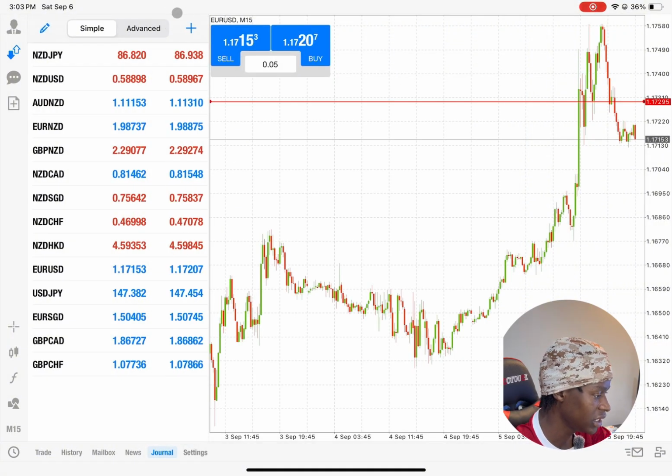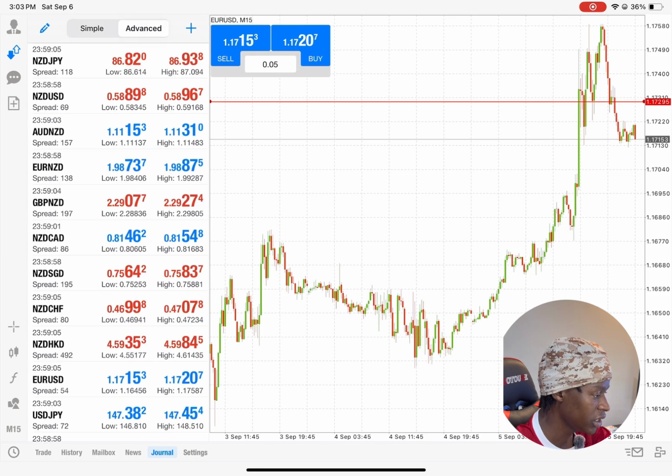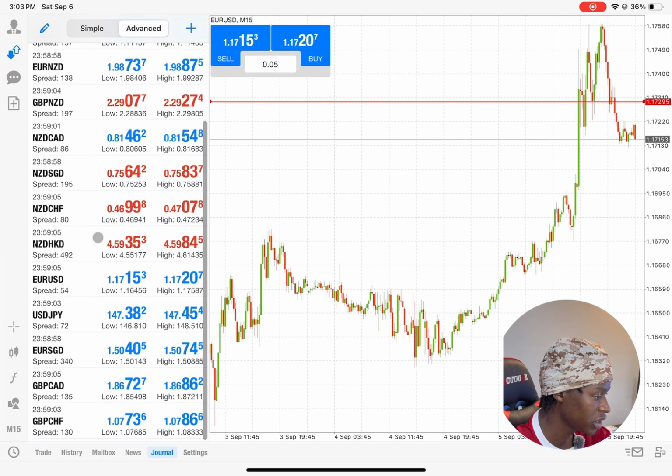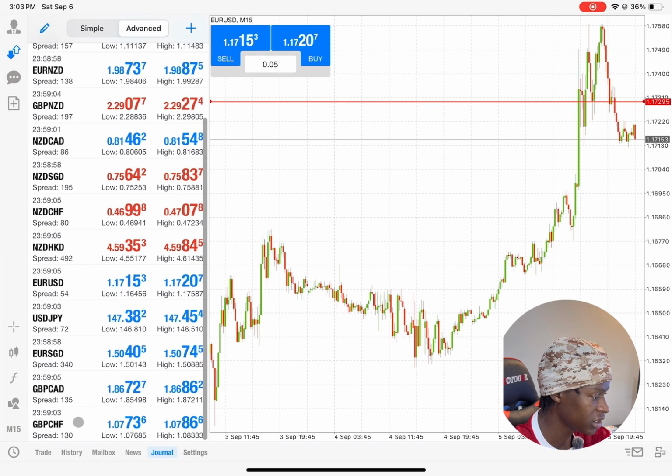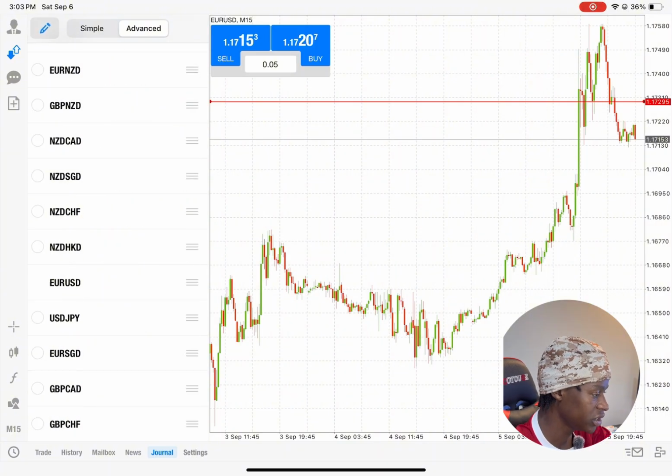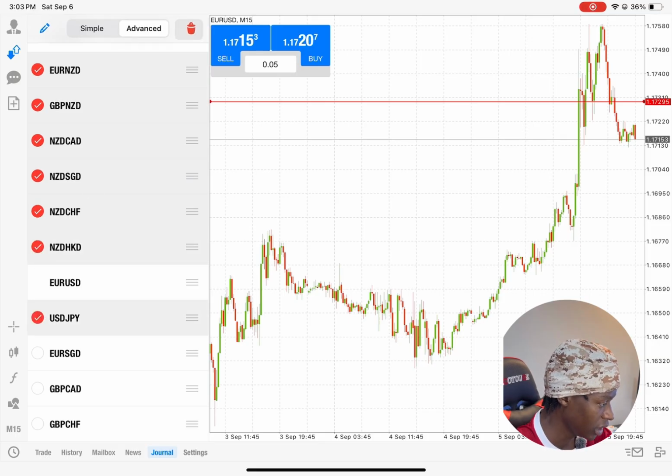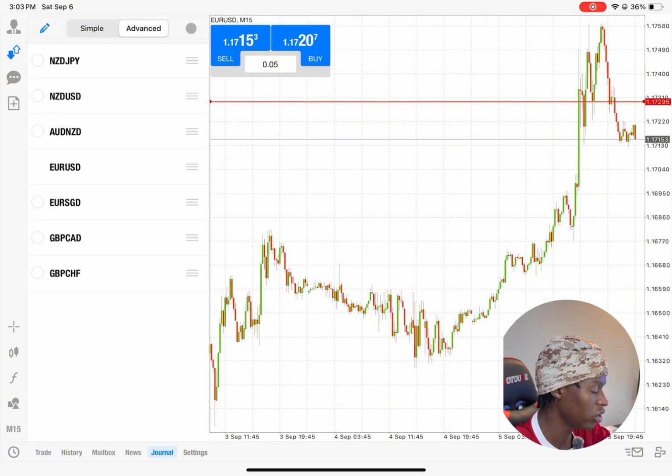But if you want to look for more, just go on advanced. Those like bigger pairs, like the GBP, CAD, and then after that, you can select any pair that you want to trade. If you want to delete, you simply just click on the pencil or pen button over there, and then now you can start selecting what you want to remove from your trading pair, right? And then you just click on the bin button over there, then you have deleted, right?